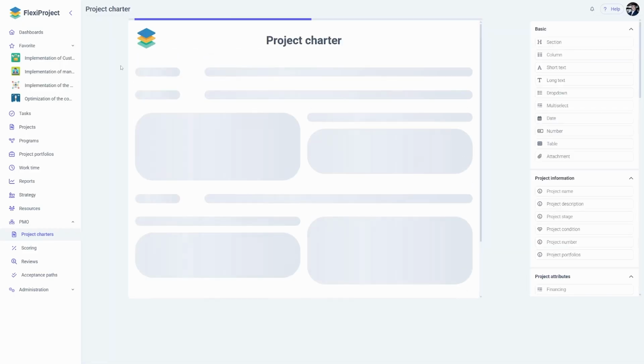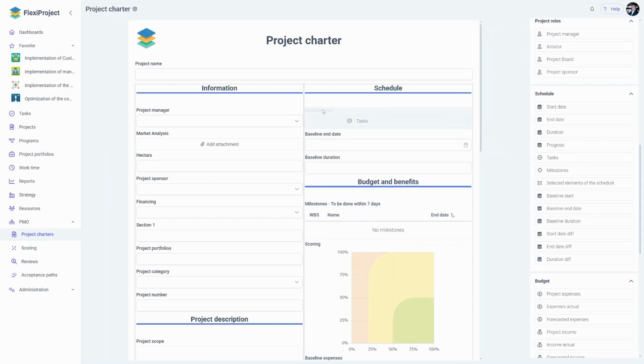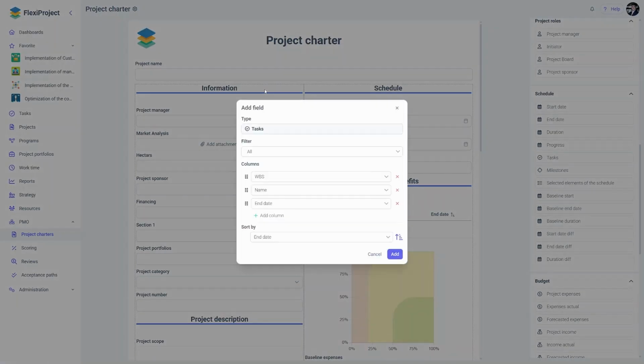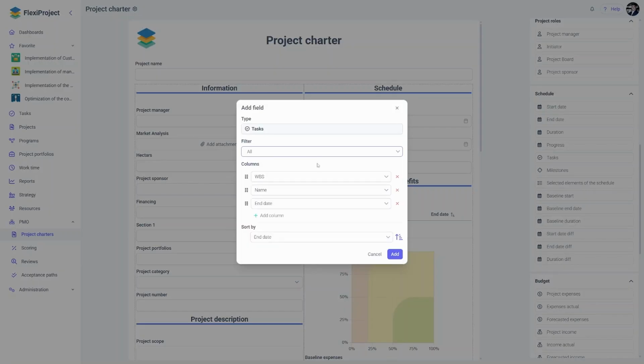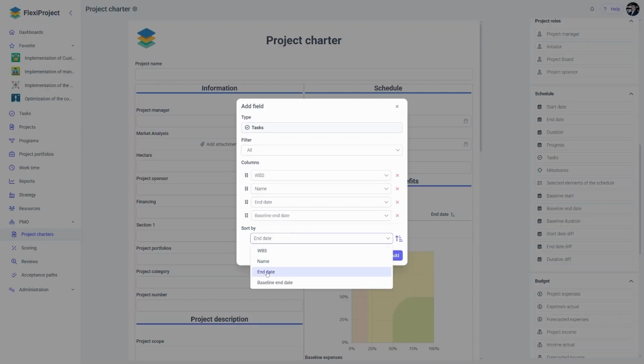The next change will concern project documentation, project charter templates. If I open a sample project charter and navigate to the task list view, I now have enhanced capabilities. Beyond the existing filtering options, which remain unchanged, I can also display additional columns containing specific data related to these tasks. For example, baseline end date, and we also have the option to sort, for instance, by end date, specifying whether it will be sorted from smallest to largest or from largest to smallest.